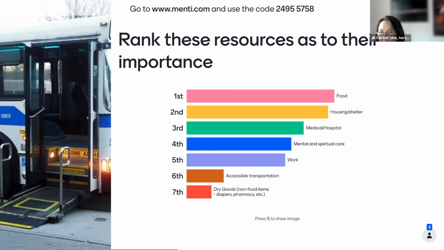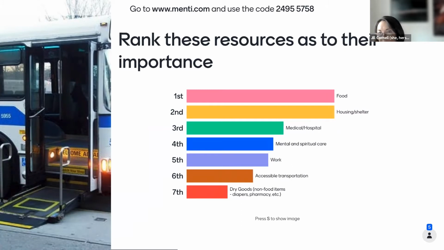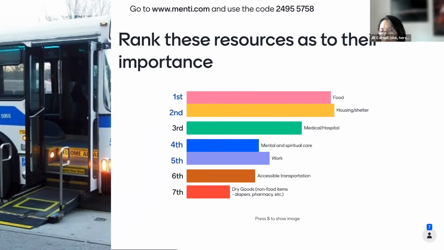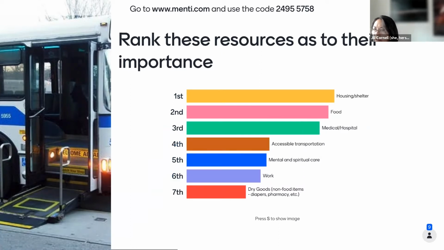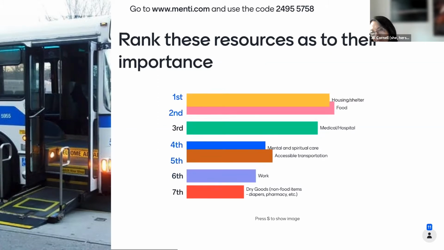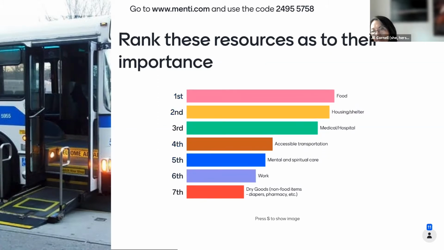So food is taking over. Food and housing are really the number ones and twos. I think they'll probably be interchangeable. There you go. Housing and shelter just moved up to number one. It's the yellow bar at the top. In second place, the pink bar, is food. And we have 7 people voting. In third place right now is medical hospital. Fourth place, accessible transportation, seems to be holding steady. Food is now back in its number one slot.